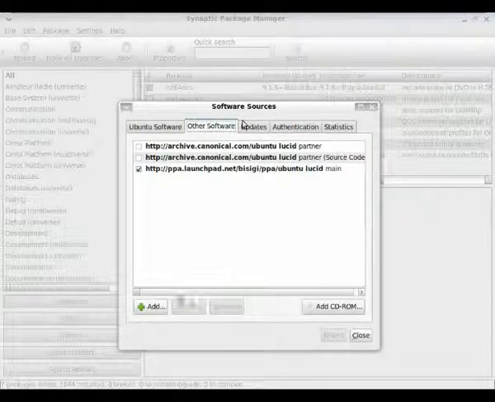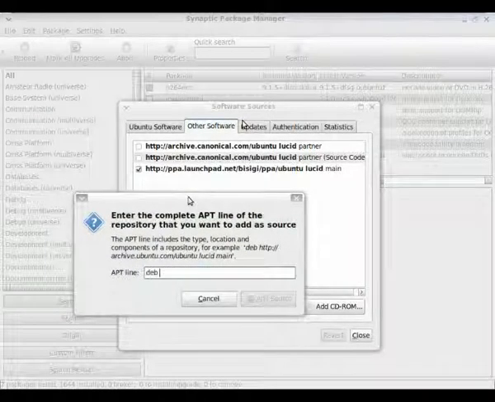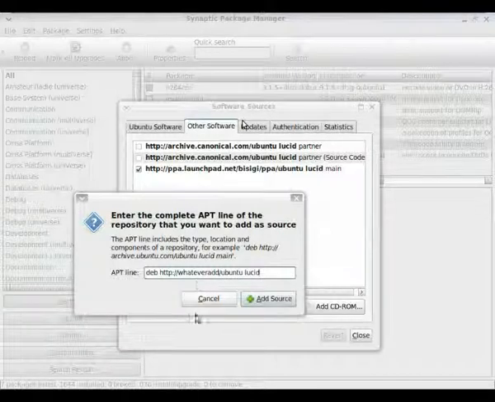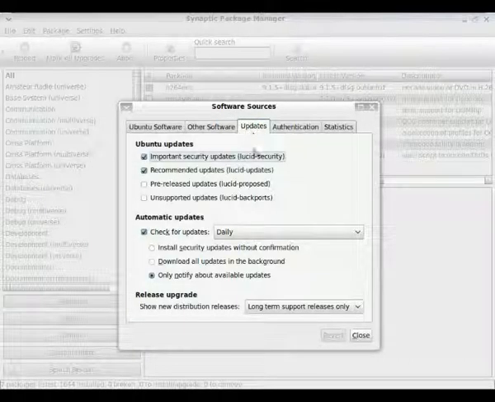For other software, you can just go and add it, and normally it's just deb and then your address and then, you know, Ubuntu Lucid, and you can add that source there with it, and then you update, so you can have all your configurations there.